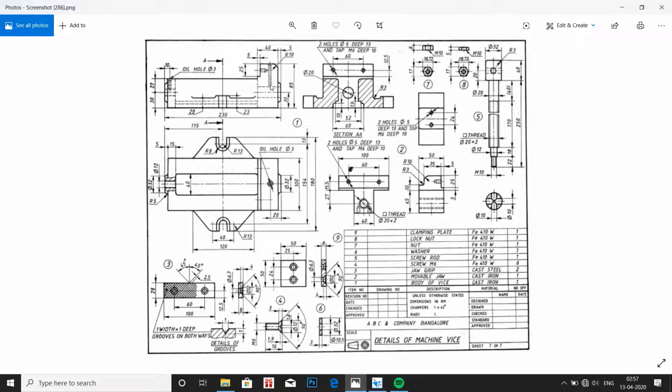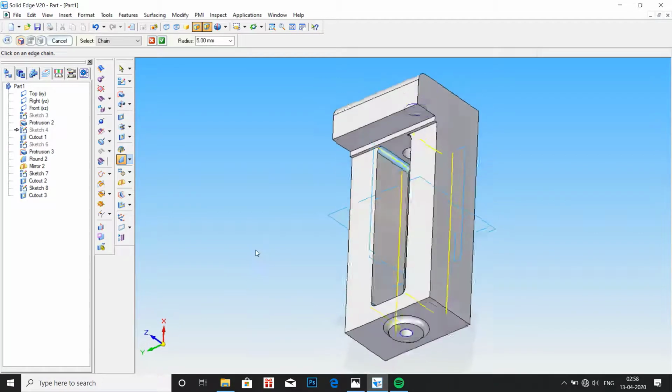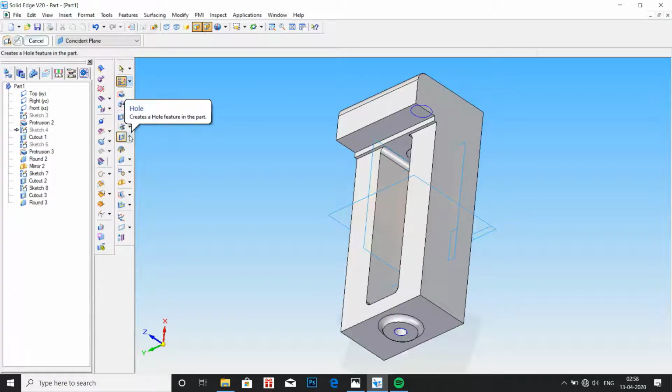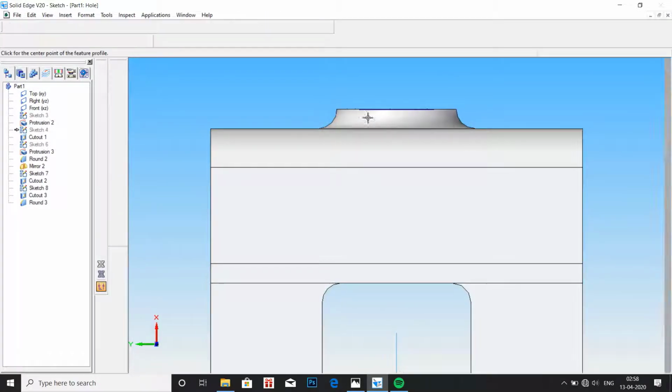And now we have to produce this hole. This hole is provided to insert the lubricant or lubricating oil for the spindle or screw rod. So click on hole and select this surface.